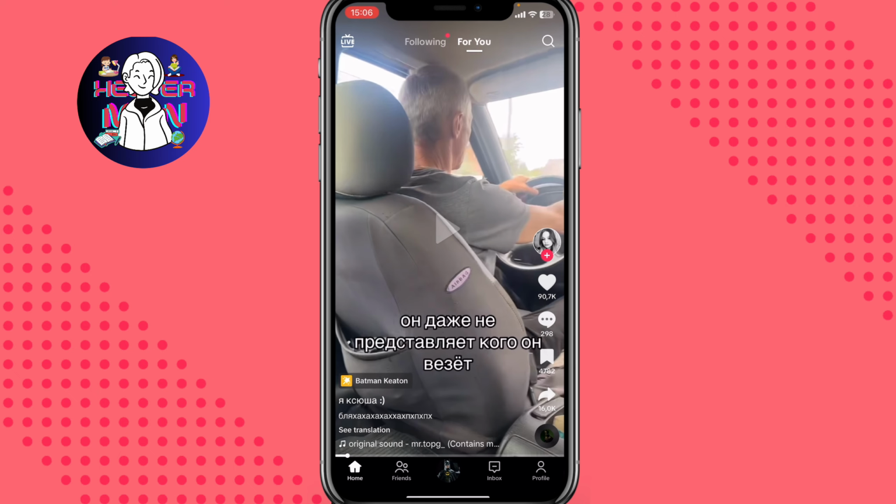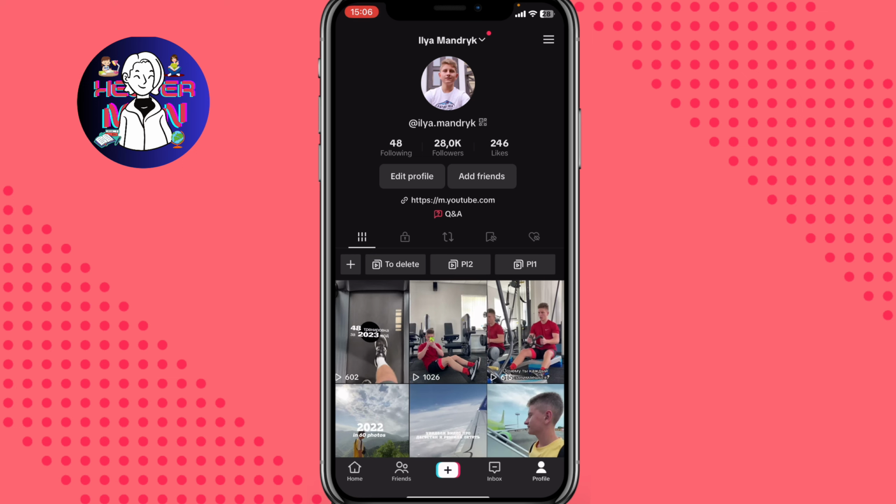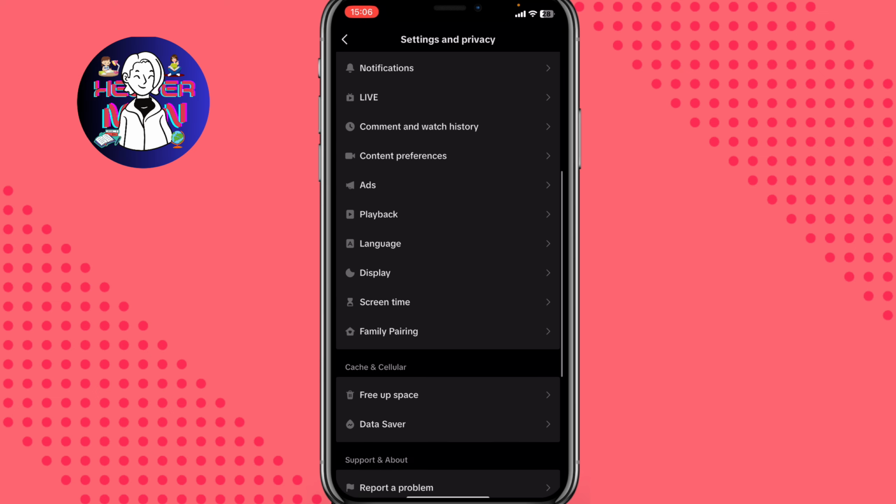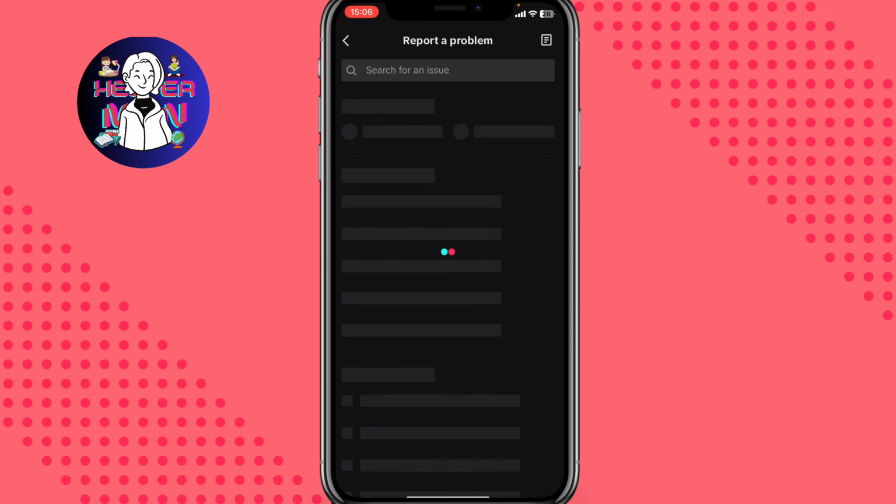After that, we can return to TikTok and try to use the effect once more. But if it still doesn't work, we need to follow the next way. We need to click on Profile in the bottom right corner, then click on More in the top right corner, on these three lines. Click on Settings and privacy, and then scroll down to find Report a problem.